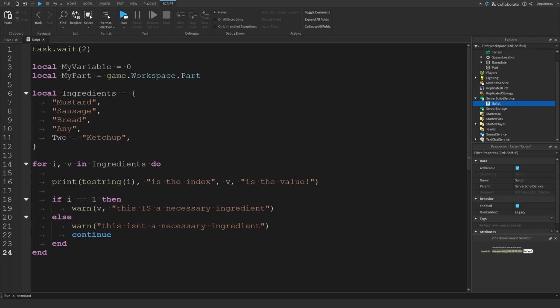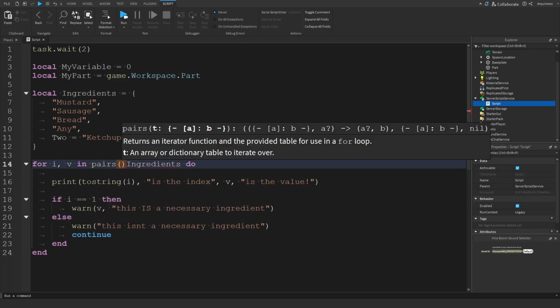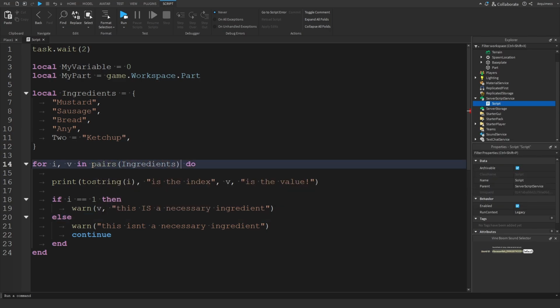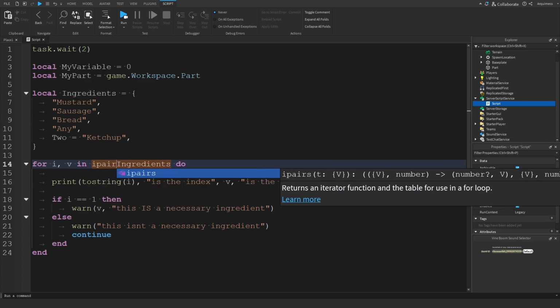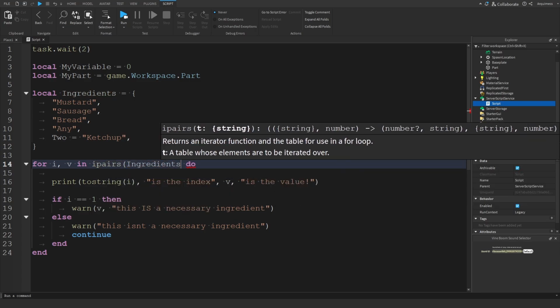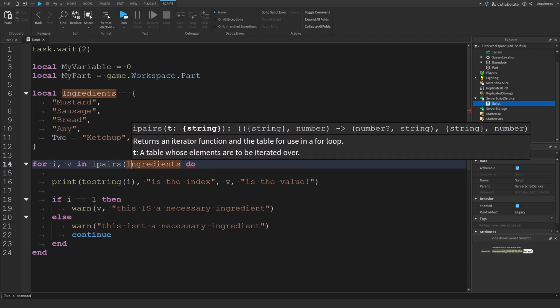What else is there? Hold up, let me check what we can do. Yeah, I think that's pretty much it. Oh yeah, by the way, there's pairs and ipairs. Don't use these, please. You don't need to use this, neither ipairs. So if somebody tells you this, please don't.